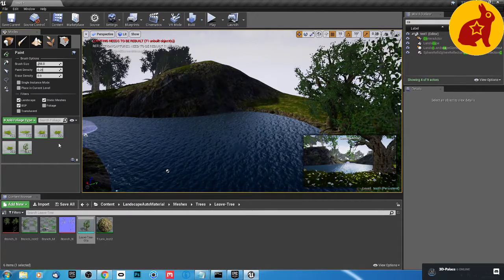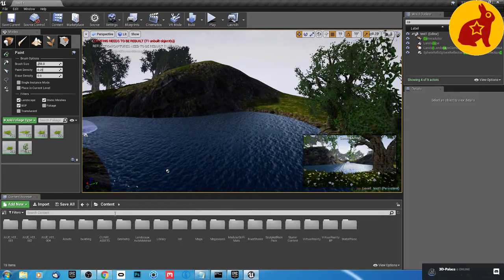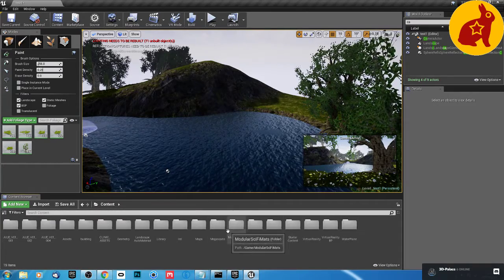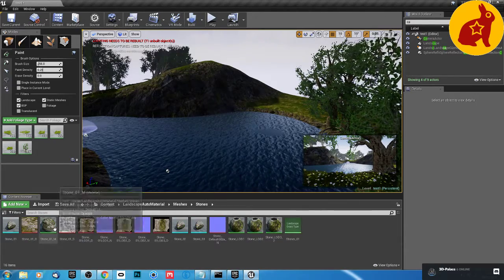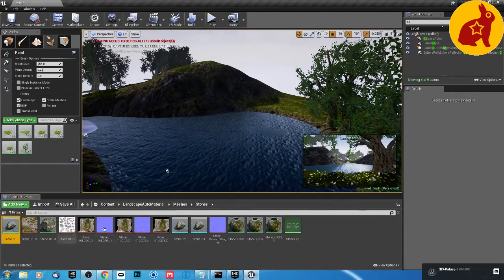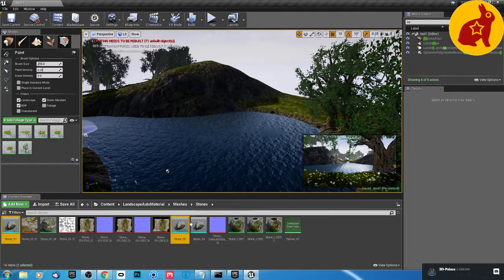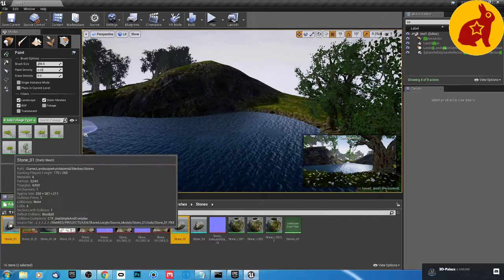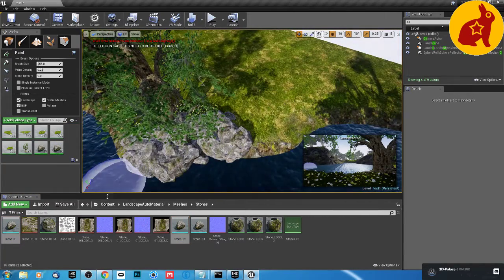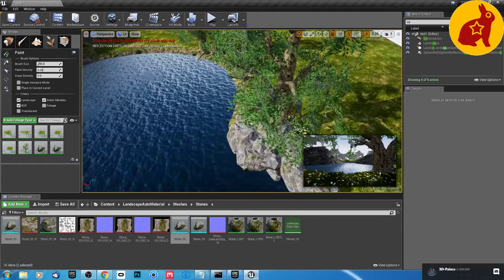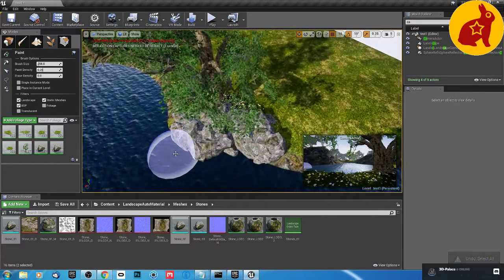Now this is really useful because if I go over to content over here, and let's say I've got some rocks. Now there's probably some again in my landscape auto material, I think about it. Stones, here we go. So there's a stone. They all look pretty much the same, to be honest. There we go, I'll have those two. Click and drag. And now if I just drag along the edge, you'll see I'm getting these stones.